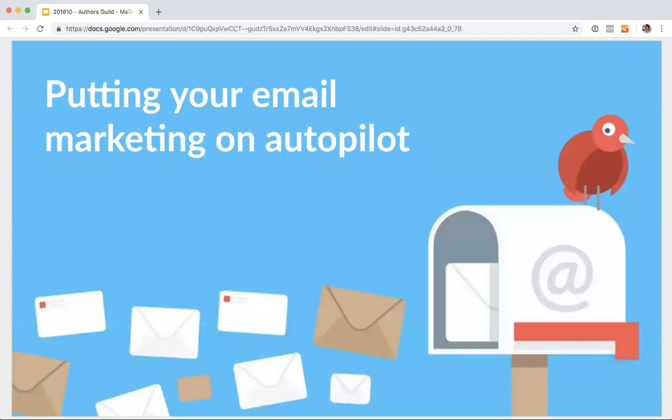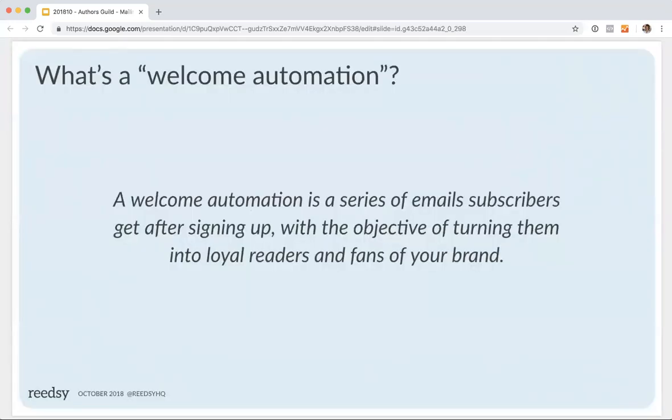Cool. So now you've got your mailing list, you've got your sign-up form embedded on your website, you've got your reader magnet. Hopefully, I can't encourage you enough to create a reader magnet. And the next step is to create a welcome automation. A welcome automation is a series of emails that subscribers get after signing up, with the objective of, one, delivering the freebie that they signed up to get, and two, turning them into loyal readers and fans of your brand.